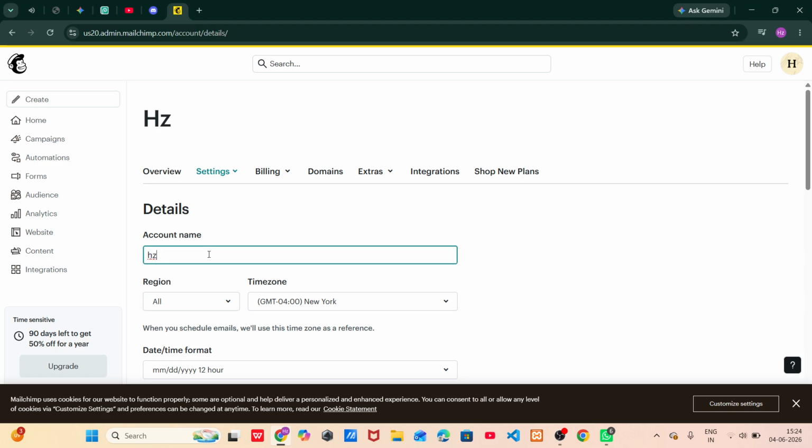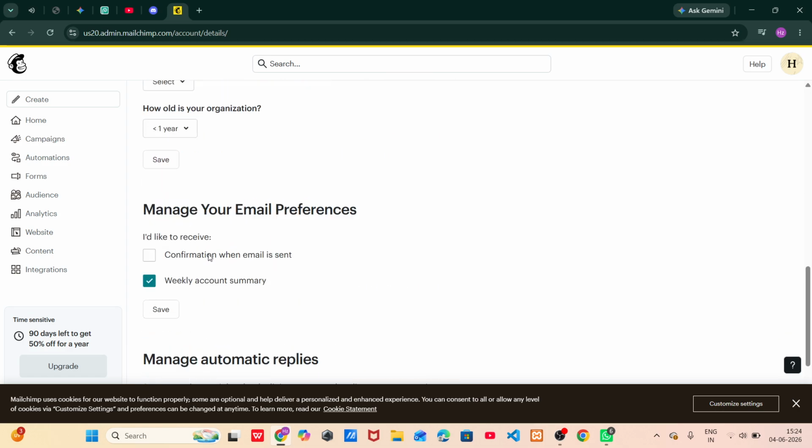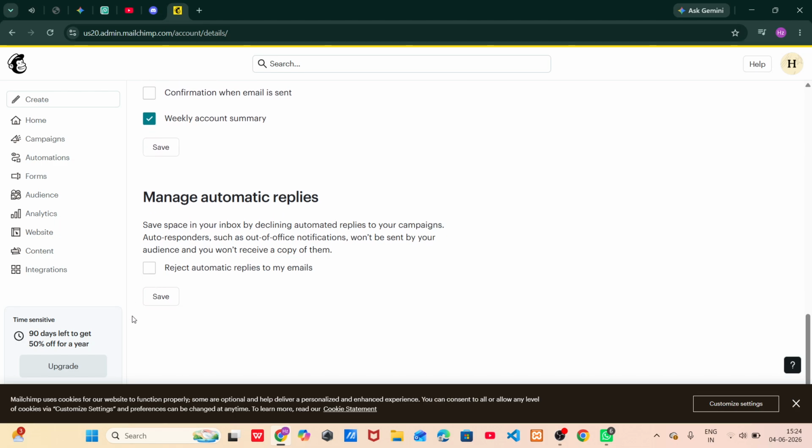When you're on the Details page, look for the field labeled Account Name. This is where we'll make the change. Click into that field and you'll be able to type in your new desired username. Remember to choose something that represents you or your brand well, because this name might be how your audience recognizes you. Once you've entered your new username and you're happy with your choice, it's time to make it official.